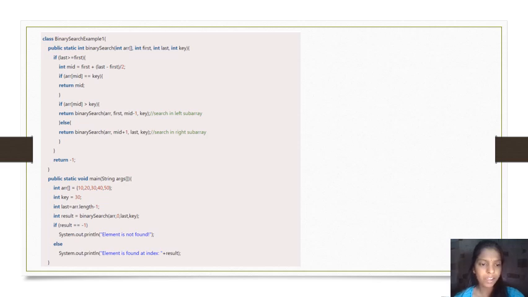Then we have to give values like 10, 20, 30, 40, 50. It will take the middle number, that is int key equals 30. int last equals array.length minus 1. int result equals binarySearch(array, 0, last, key). If result equals -1, then System.out.println("Element is not found"), else System.out.println("Element is found at the index " + result).